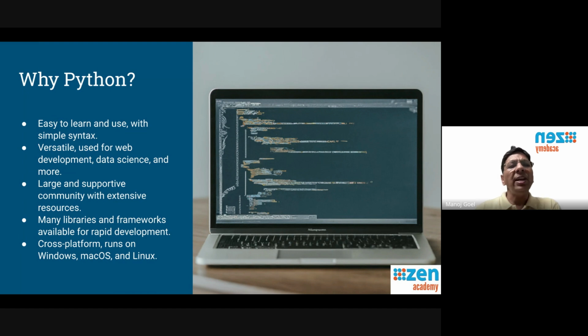There is a very large and supportive community. As I told you, this language started in 1991. So since 1991, you can understand it's a very long period, almost like 35 years. So many people worldwide are using this language. So if you have a problem with Python, you go to Google or some other search engine and search to find a solution, there are more chances you are going to get a response sooner from the community.